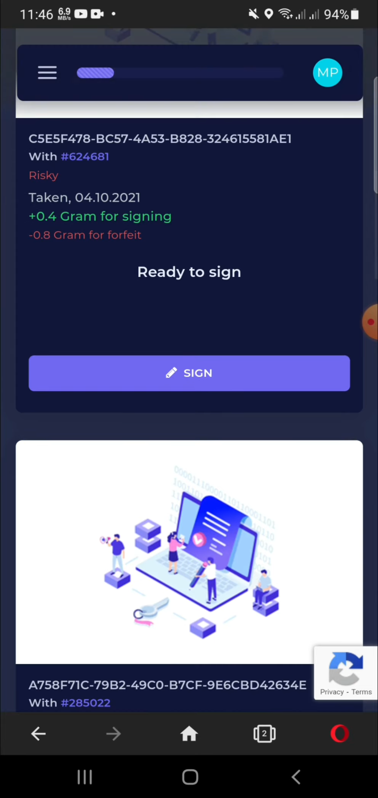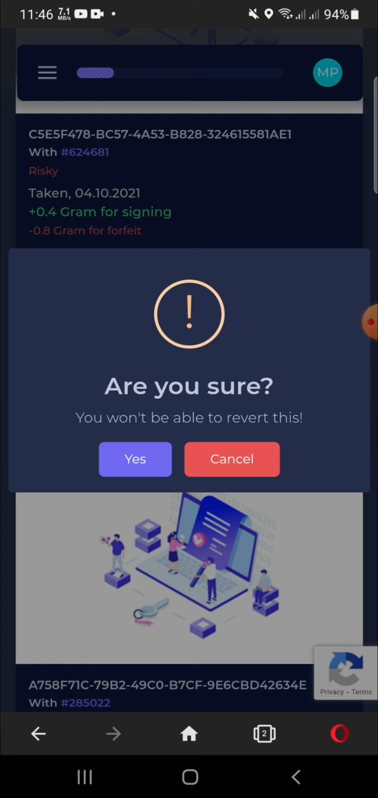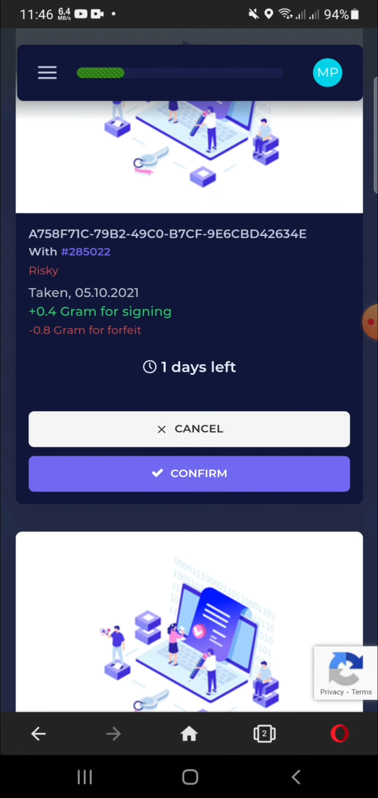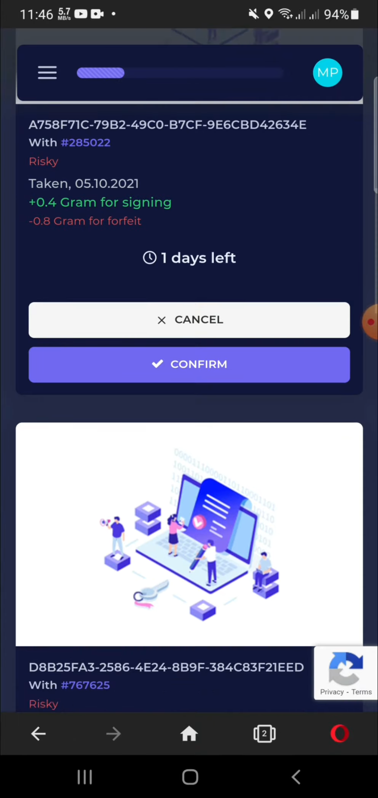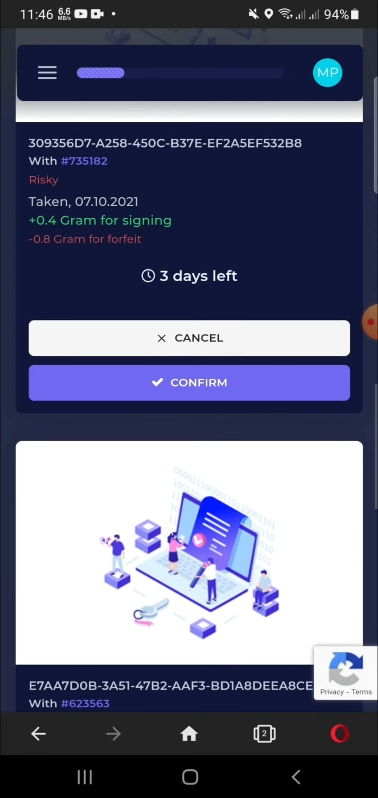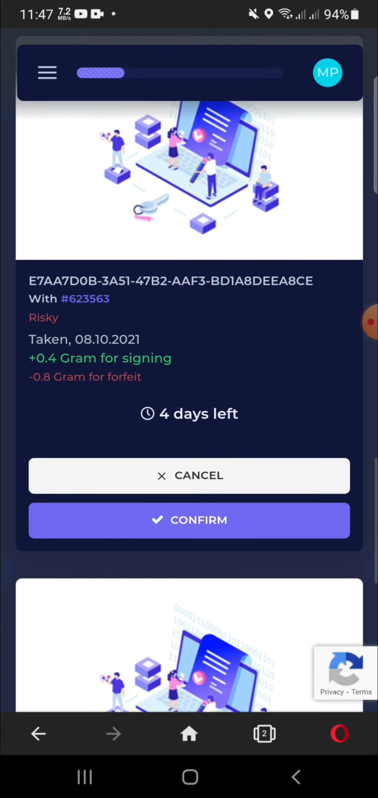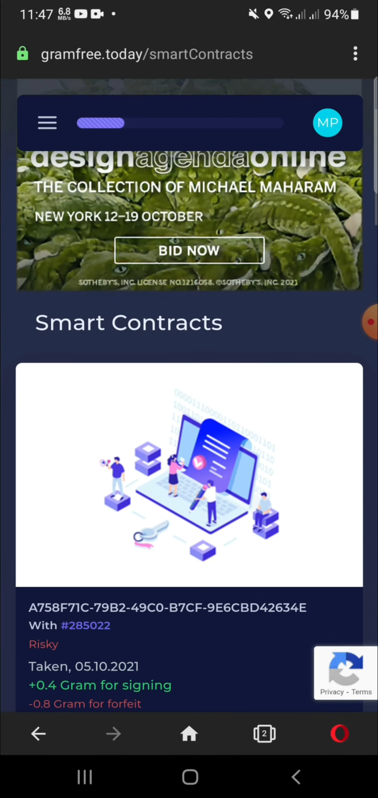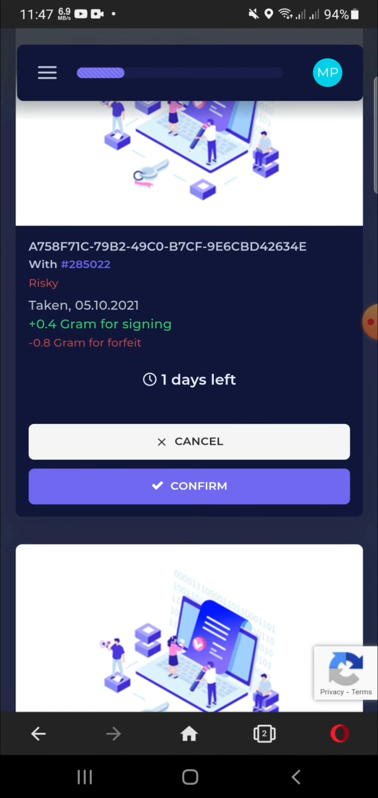Then it shows ready to sign. Yes, you confirm it. Okay, my first smart contract sign is confirmed. Then 4 days ago, 3 days ago, 2 days ago, I made a smart contract and they are received. Firstly, 1 day left. I mean it started almost 4 days ago.